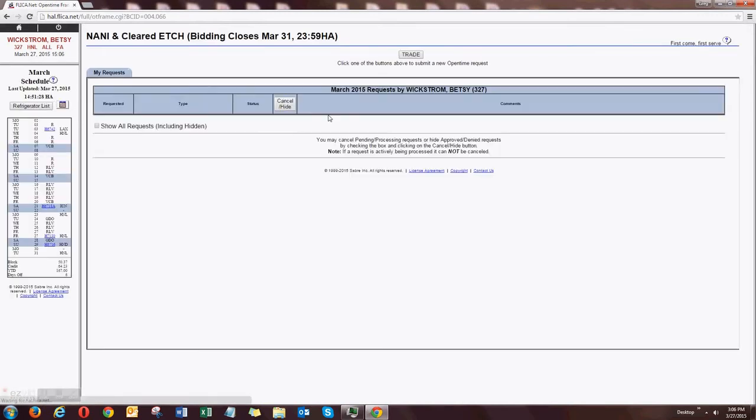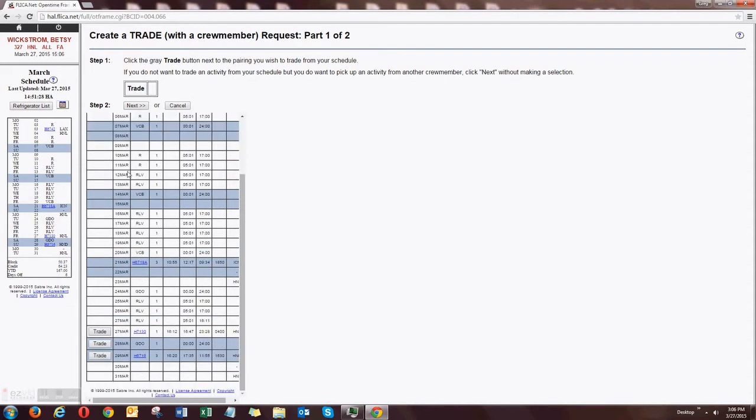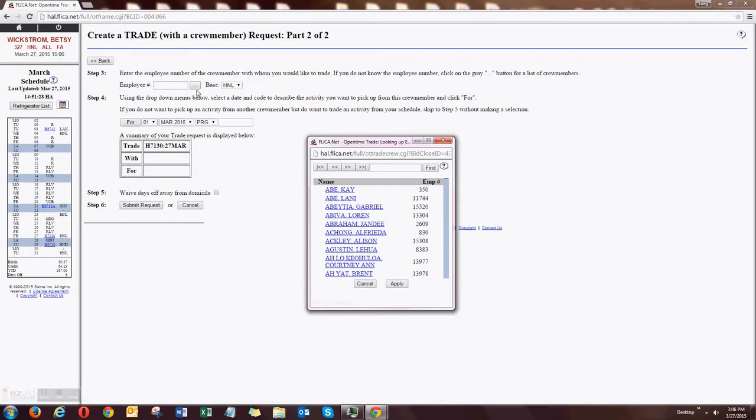The difference here is that you hit the trade button; the program uses the trade button. Dropping, in the case of the program, would be called a one-sided trade versus a two-sided trade. So we go through here and we find one pairing in our schedule that we can trade. We click it, click next. At this point you can put in the other person's employee number if you have it. If not, you click on this particular ellipsis button, it's called, and you can type in their name.